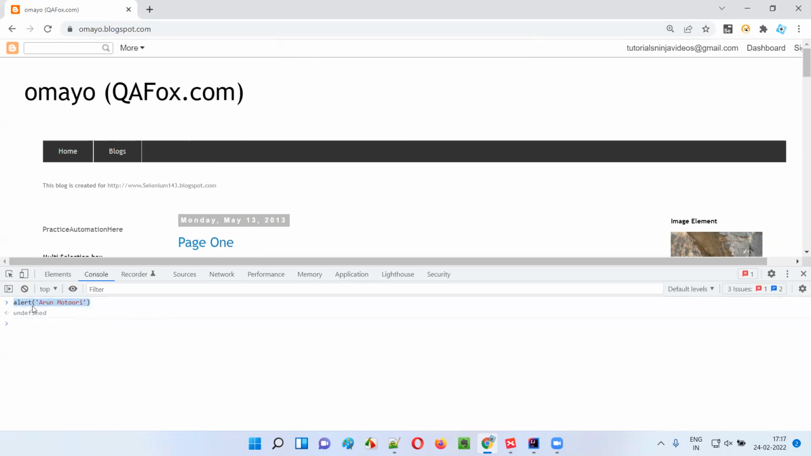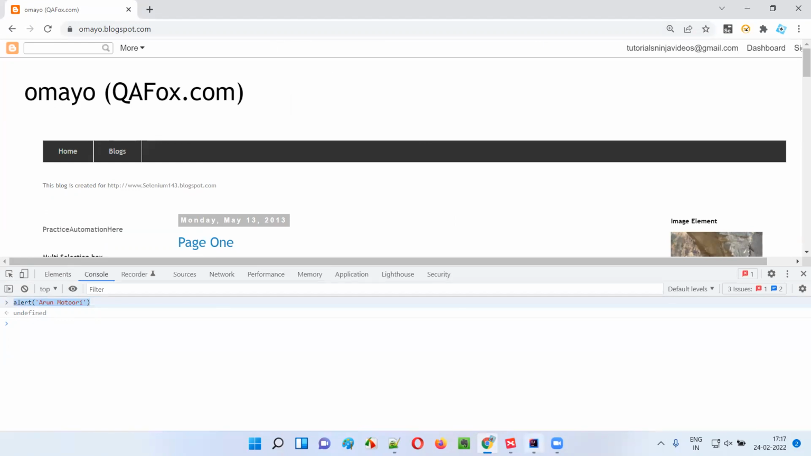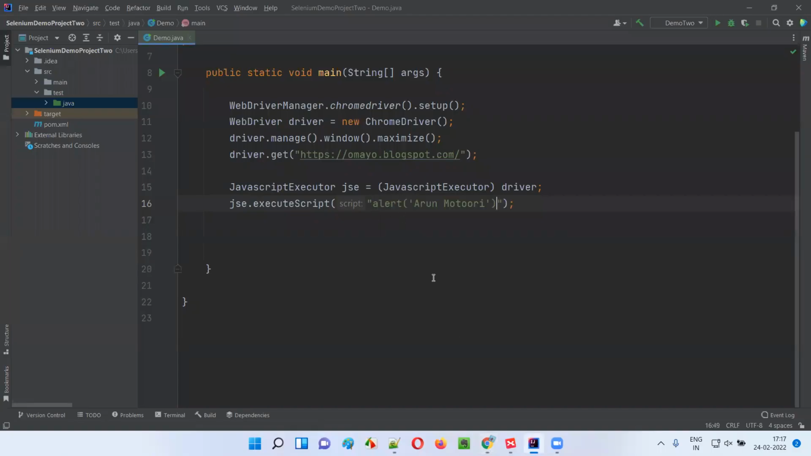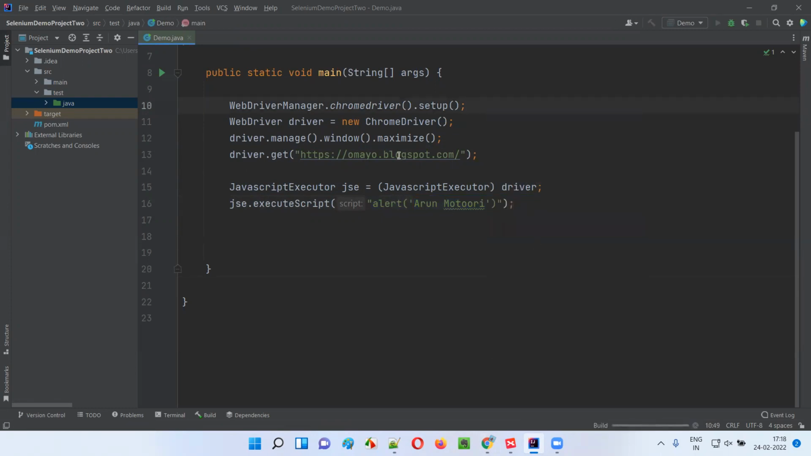How to do that? I'll copy this alert Arun Motori thing and paste it into these double quotes here. That's it. Nothing more than that. Alert of Arun Motori. Now this executeScript command of the JavaScript executor will run this JavaScript code, and because of that, on this application page, you will get an alert with my name. Now let's run the script. I'll run the script, guys. You will see that the page will be displayed, and the alert with my name will be displayed.